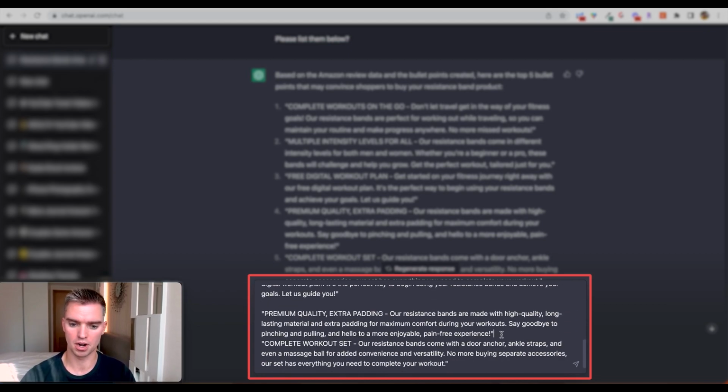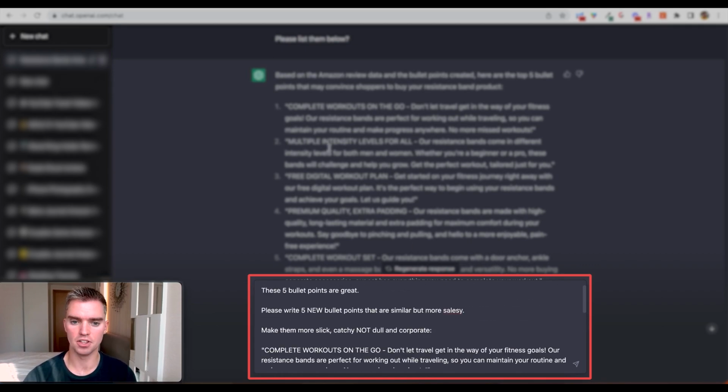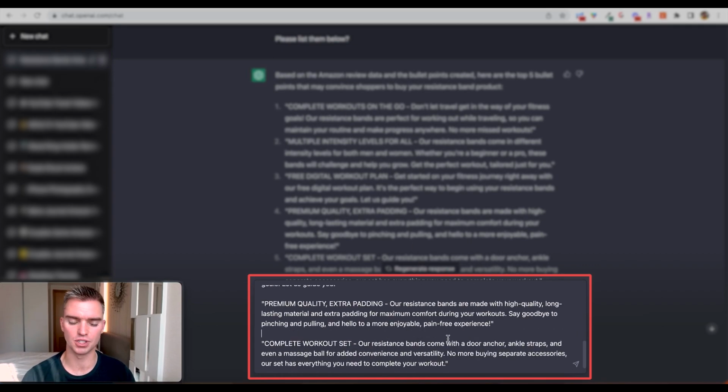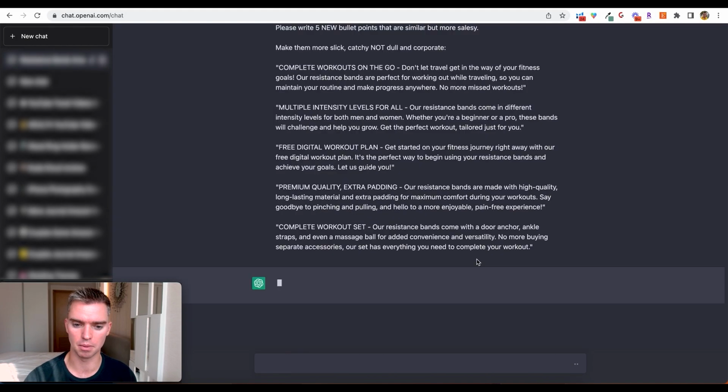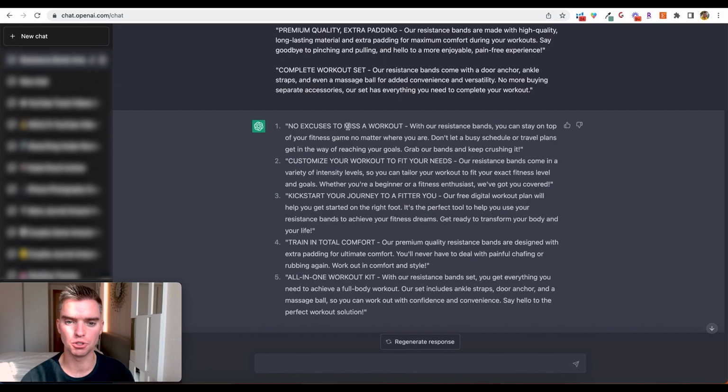Make sure that they're separated so that it knows. These are great, but I'm just trying to see if there's any way to make this better, and it's literally just a few clicks away. So let's see what ChatGPT comes up with. As you can see: no excuses to miss a workout, customize your workout to fit your needs, kickstart your journey to a fitter you, train in total comfort, all-in-one workout kit.